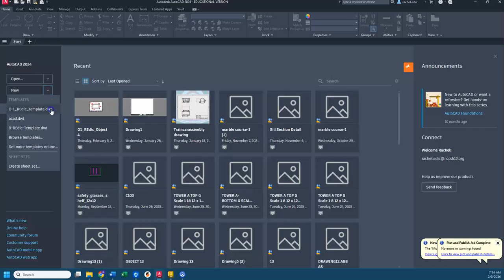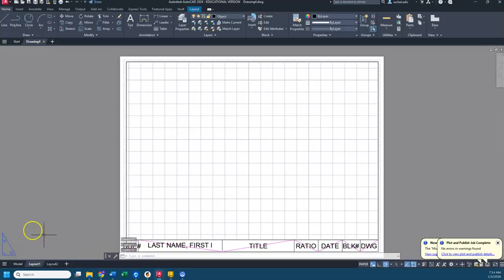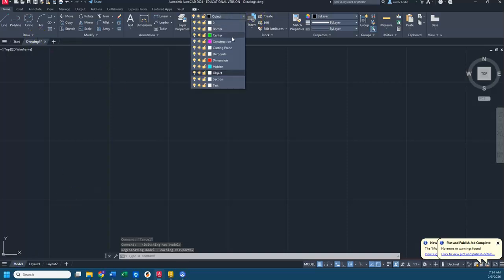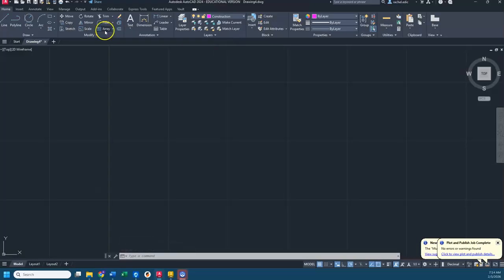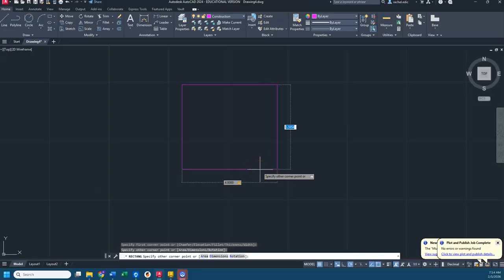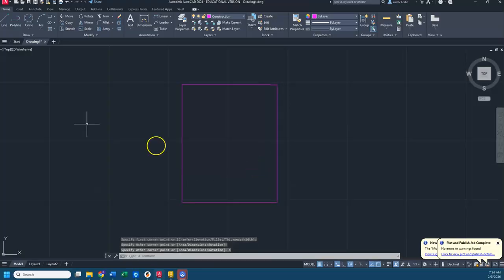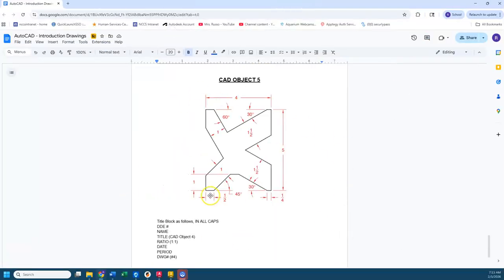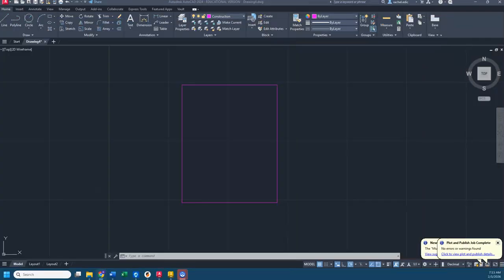So I'm going to grab new, I'm going to grab my template. I'm going to go into my model space. And I'm going to start with a construction line the size of my object. So it's going to be 4 inches wide and 5 inches tall, because that's giving me the space I'm drawing within. So now I know where each of these corners is.